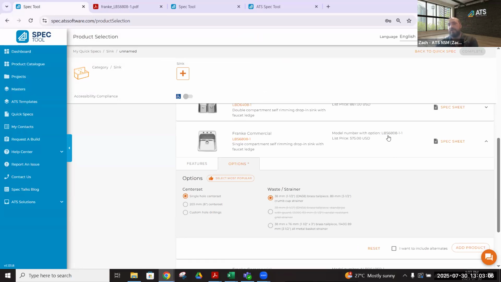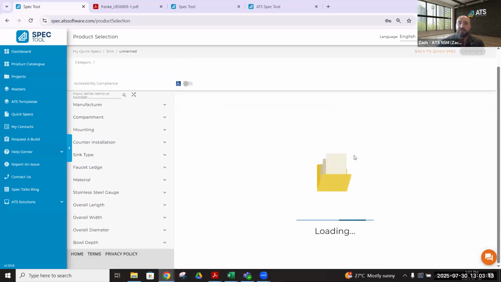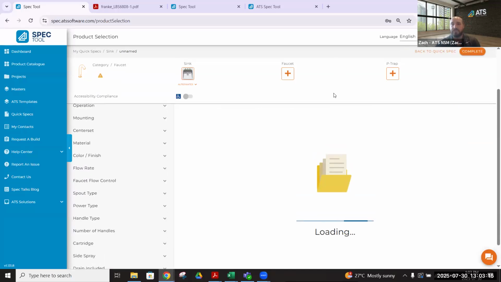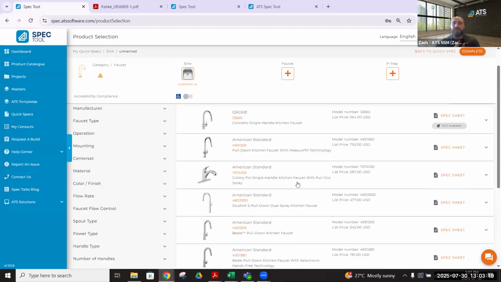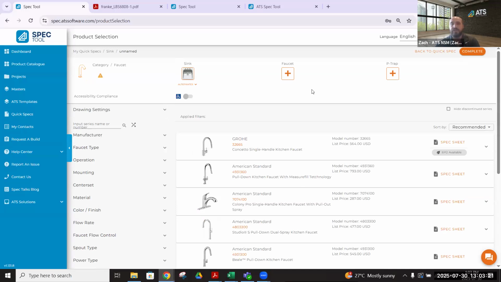Now we've updated our model name and number, where we've specified exactly what we want, and we can move on to the next product in the chain. So if you want just the sink, you could hit complete and be done. ATS is all about putting together complete product selections, so matching the sink to the faucet.